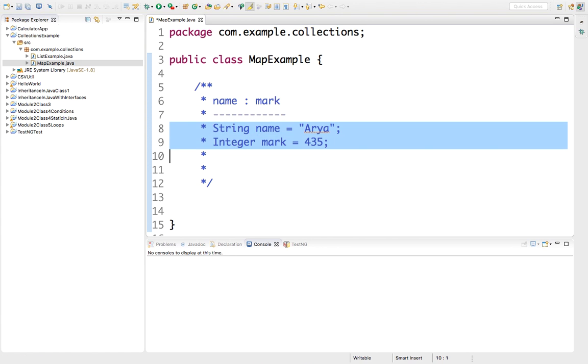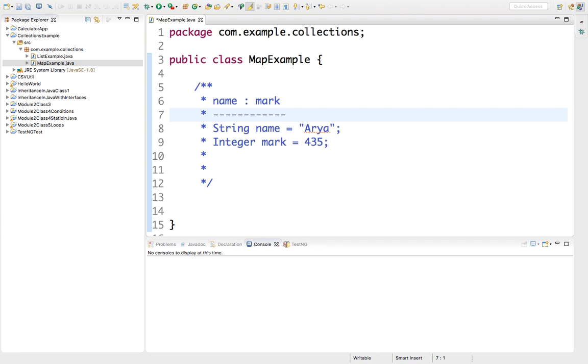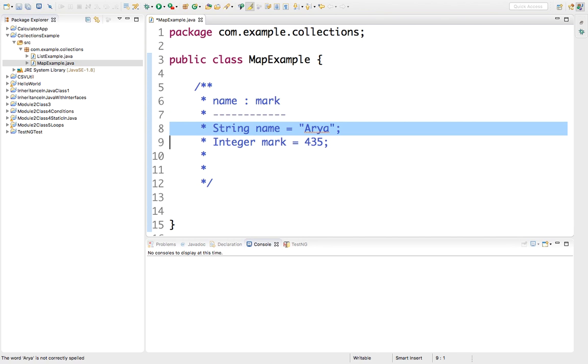But if we have 10 different students, then we'll have to create 10 different objects for the names and 10 different objects for the marks also. And if you want to search for a particular student by name to find what mark he scored, then it becomes difficult. We would need to store them in an array and then search. This becomes a difficult task for a developer to find the data.